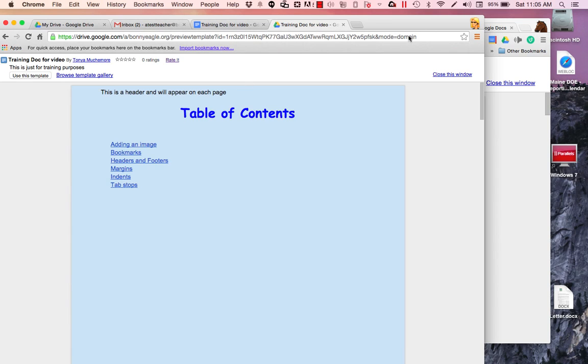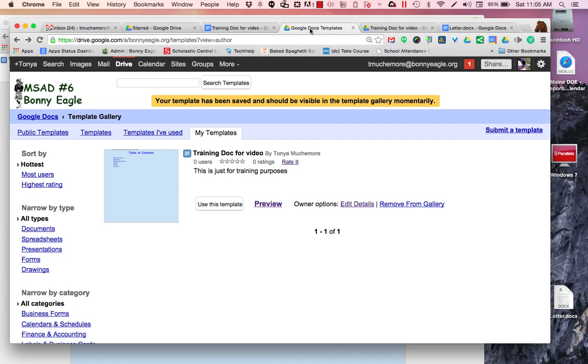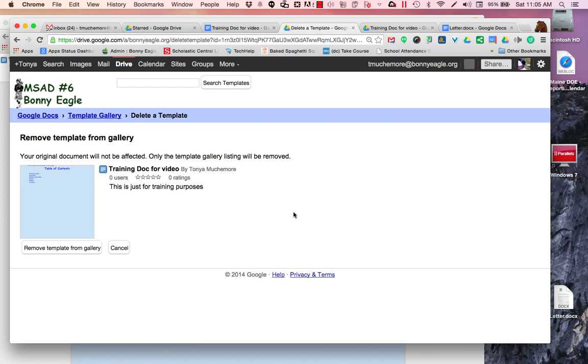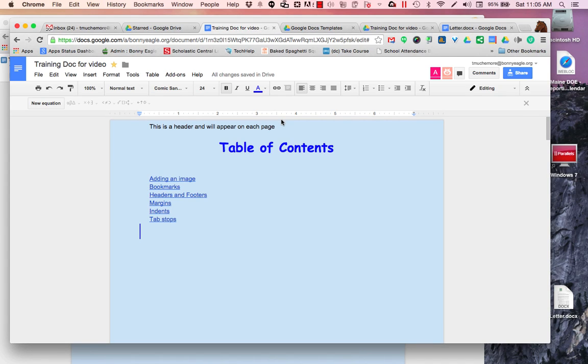Okay, so if we want to delete this template because it's not something we want people to have out there, we're going to go in and say remove from gallery. Yes, remove the template from the gallery. And now it's gone. However, it still is in your Google Docs because it doesn't take it from there. It just takes it from the gallery.